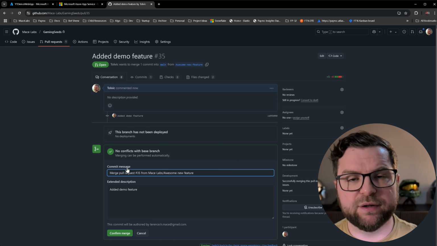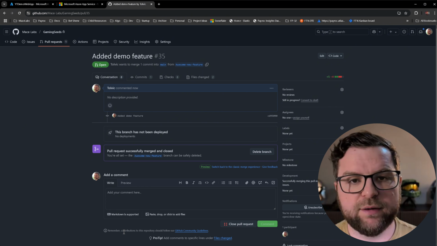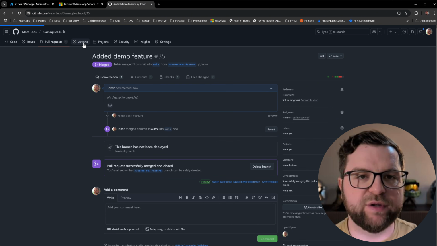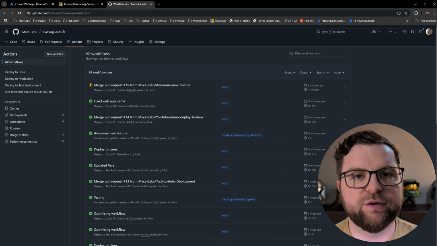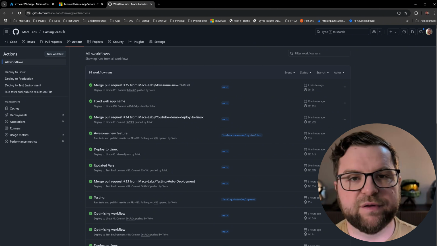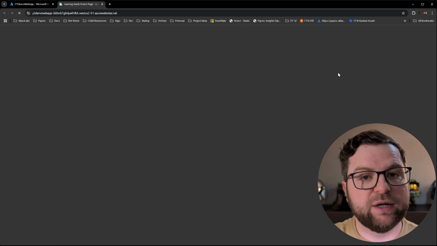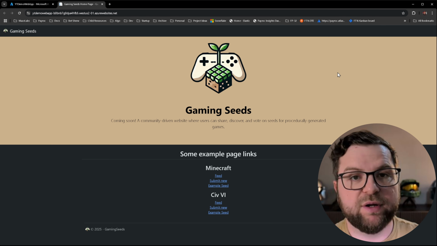Let's see it in action. Here I've got a pull request ready to go. We'll merge this into main. Once merged in, if we navigate to the Actions tab, we'll see that our new workflow has been triggered automatically. We'll just give that a moment to run. Okay, that's completed successfully. Now we can navigate to our web app's URL, and we can see that our website is live. And that's it. You've just deployed to Azure automatically using GitHub Actions.